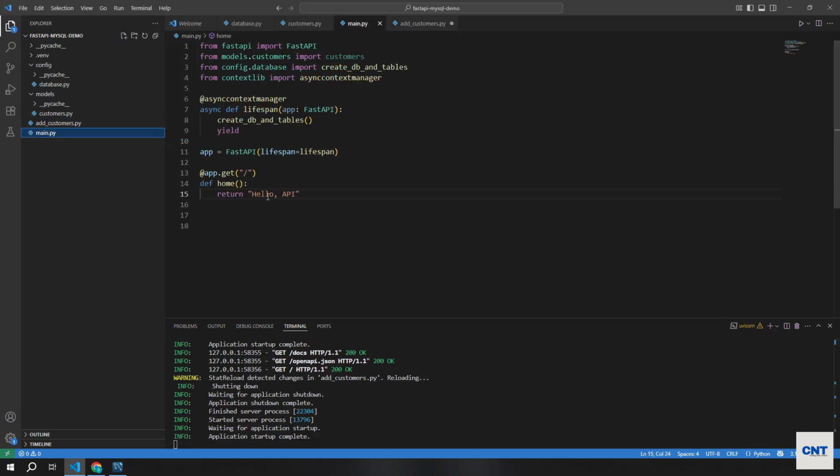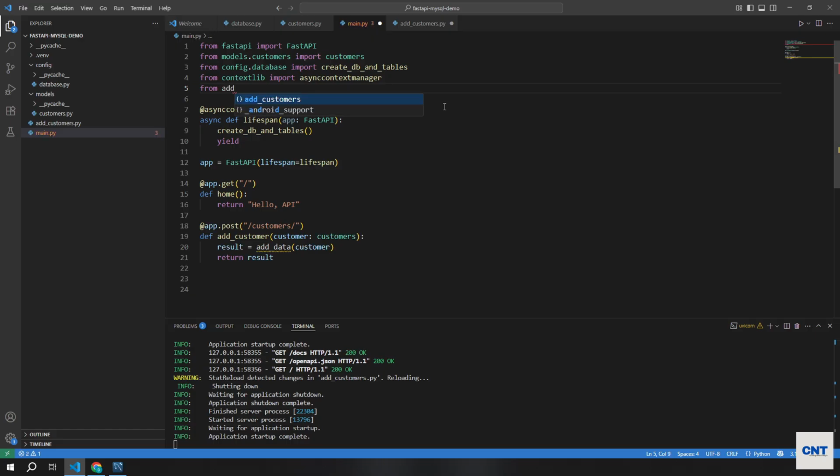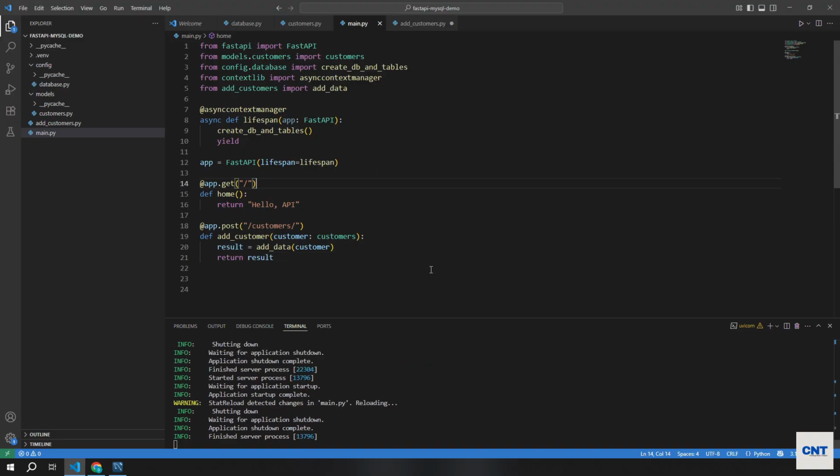We go to the main.py. We are going to add a new endpoint that will post the data into this FastAPI. We have to import add customers, add data. This method we are importing. The URL will be customers, on which we are going to post a new customer object, and it will return the refreshed copy of the customer record. As soon as you save the file, your program will be refreshed.